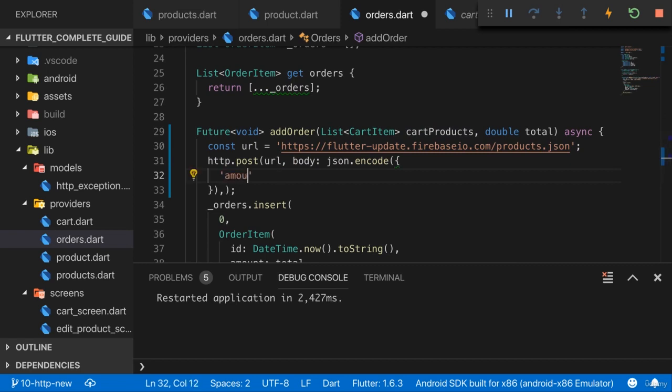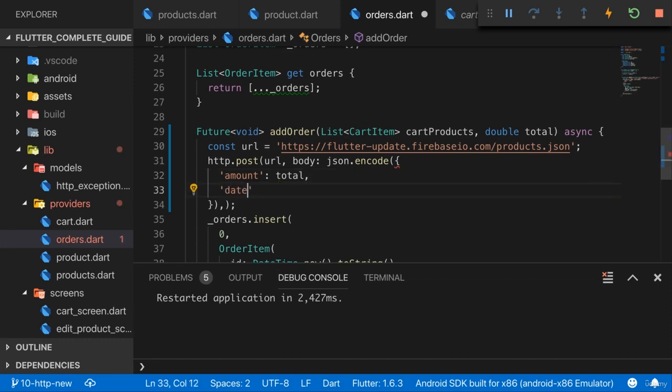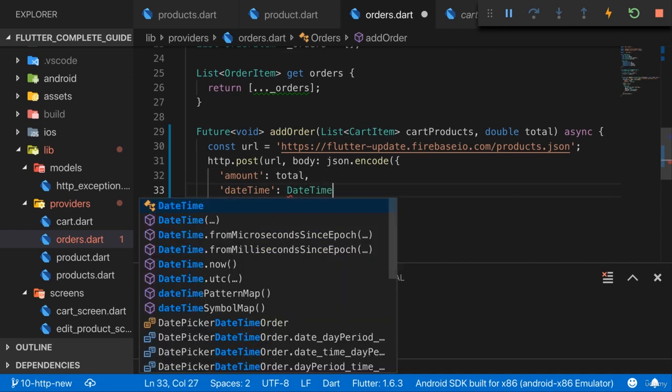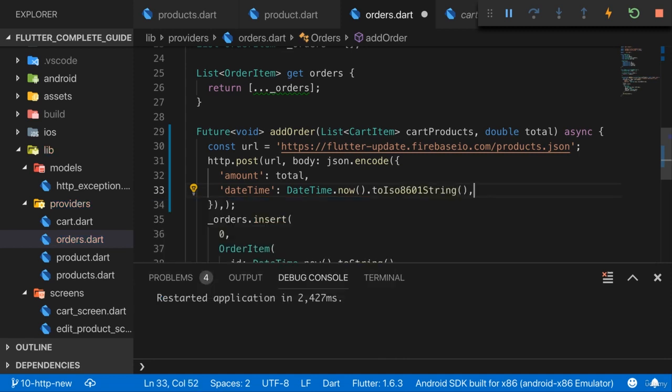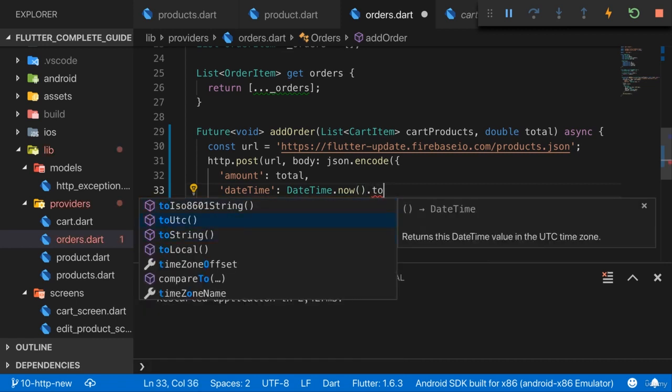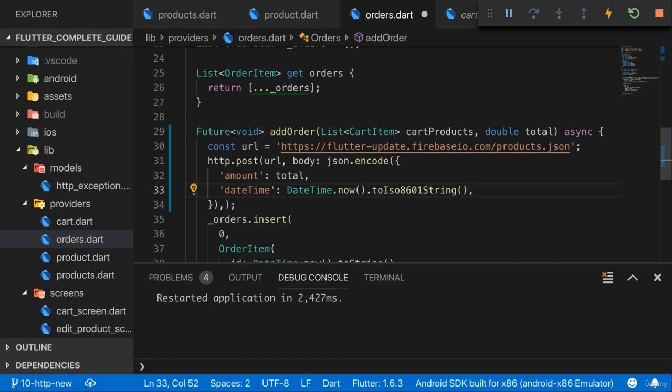We'll have our amount, and the amount is simply the total we get here. That's simple. Now for the date time, for the timestamp, we can use date time now and convert this to an ISO 8601 string, which is simply a uniform string representation of dates, which we can later easily convert back into a datetime object when we load this into Dart again. Because we can't just send a datetime object like this. We don't want to send its normal string representation. Instead, we want to send this special string representation, which is easily recreatable as a datetime later then.